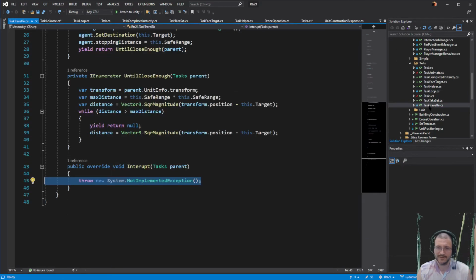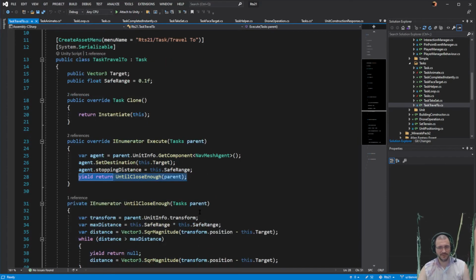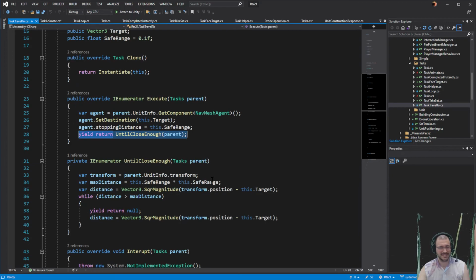There's another one in here, travel to. So this one is pretty basic, where we have a target of where we're headed, and when we execute it, we are getting the nav mesh agent from that unit. We're setting its destination and its stopping distance, and we yield return when it's close enough. Now, I believe there is some kind of event or some other Boolean state that I can validate against, but I couldn't remember what it was, so I just wrote a small piece of code to check its distance. And I'm using the square magnitude, so I don't actually have to process out a square function. All right.